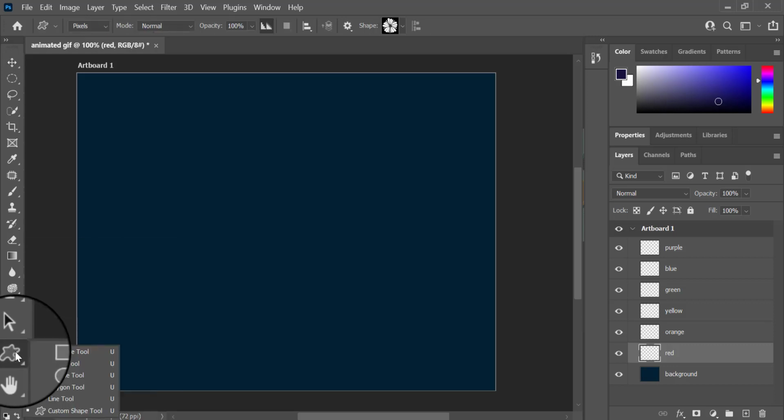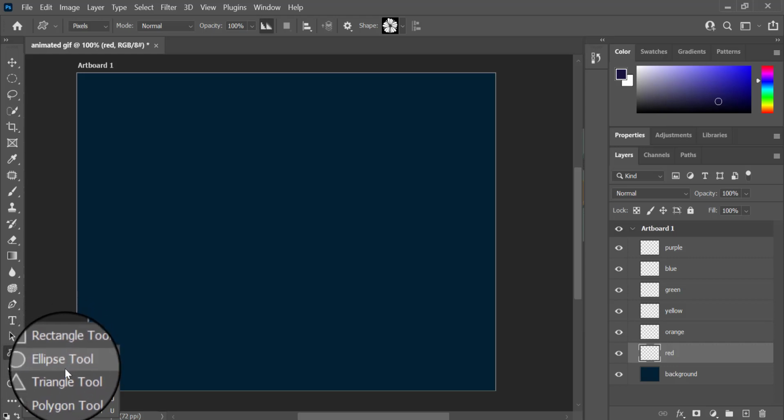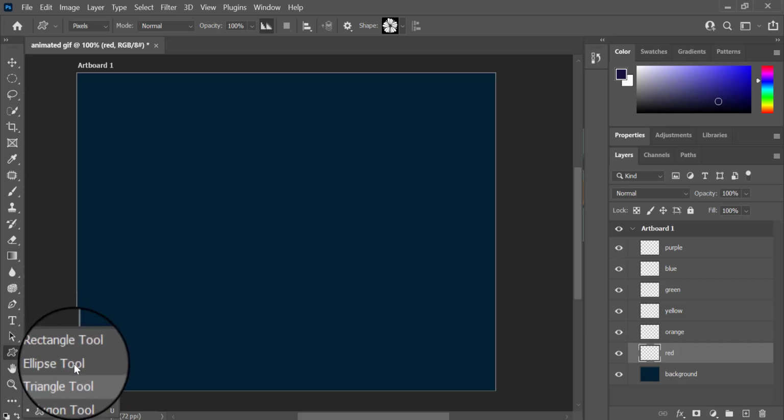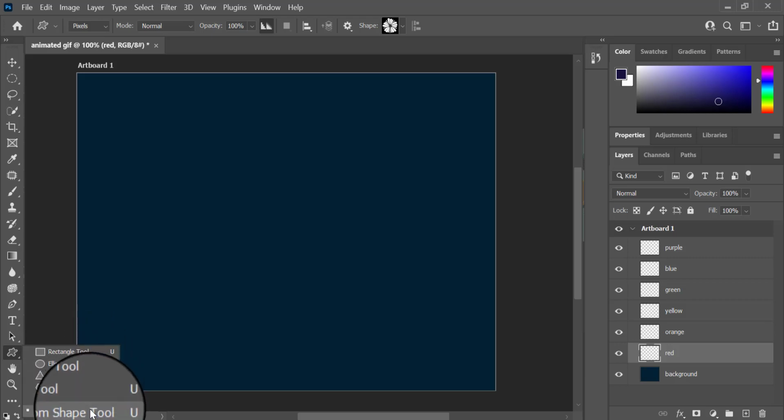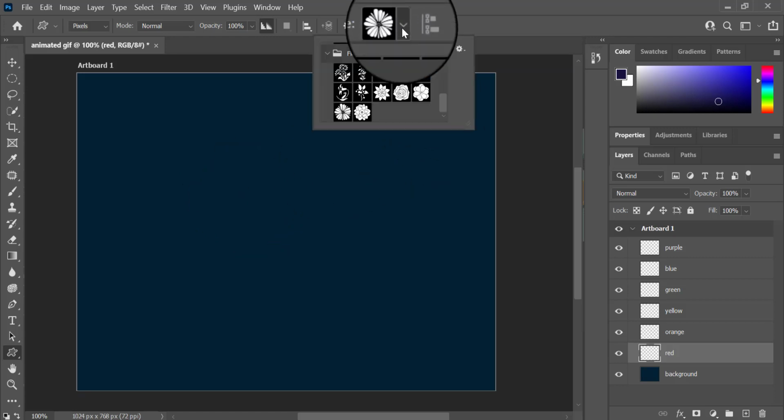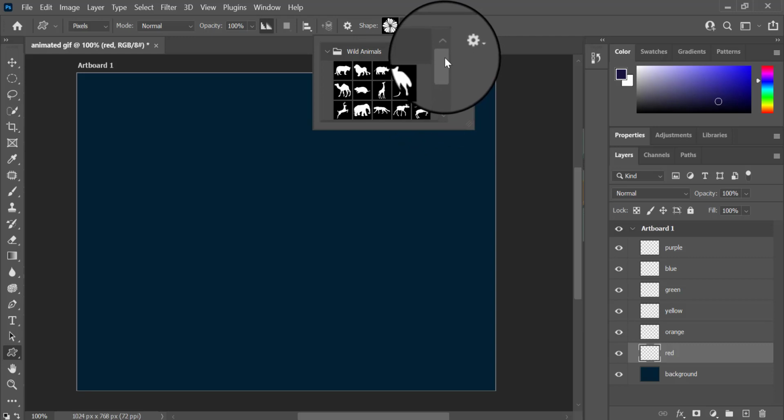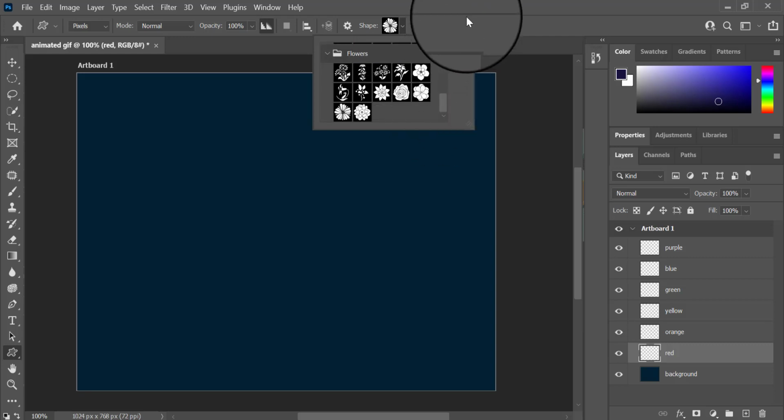If I right click on my shape tools, I can see that nested underneath rectangle, ellipse, triangle, and all these other basic tools is my custom shape tool. And my custom shape tool basically has a bunch of different symbols that are saved as shapes for me to use in any given project.